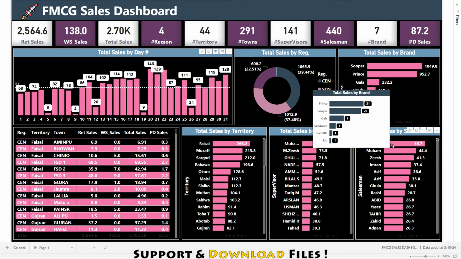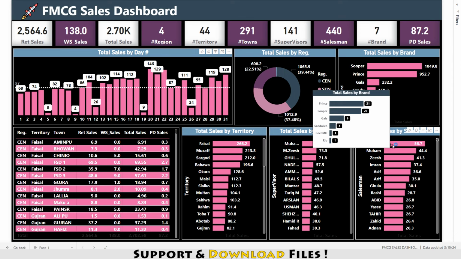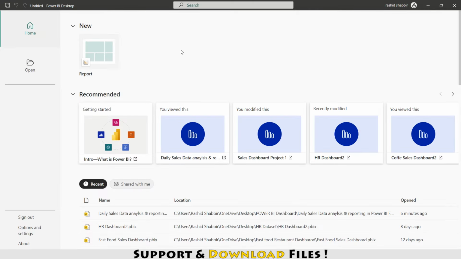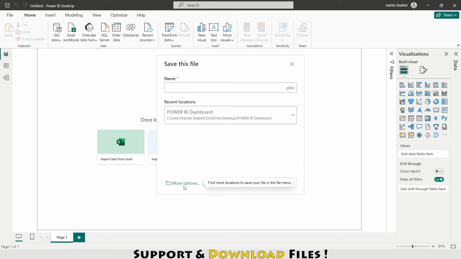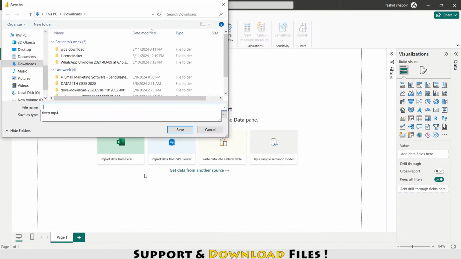Now we have to start building this. So first of all, I'm going to open Power BI. Now I'm going to select this report. First of all, I'm going to save this file. So I'm pressing Ctrl S from my keyboard and I'm going to select this more option. At the bottom, this is browse this device. This is my FMCG sales dashboard.